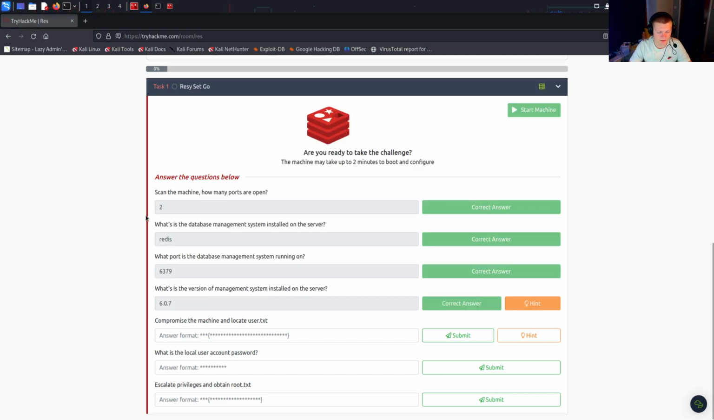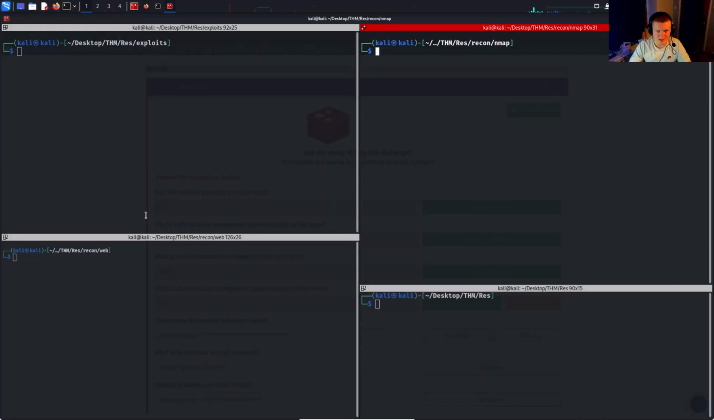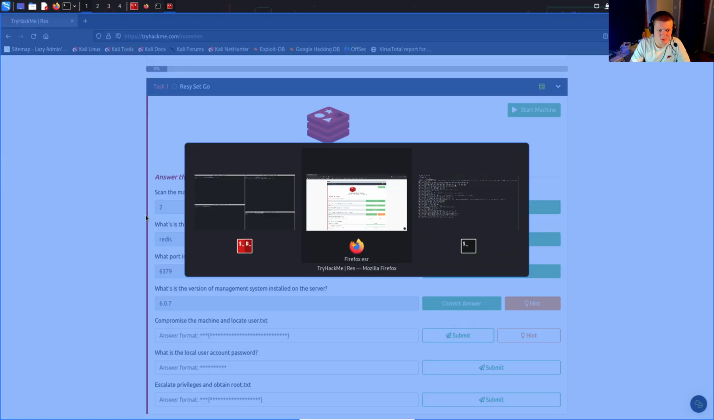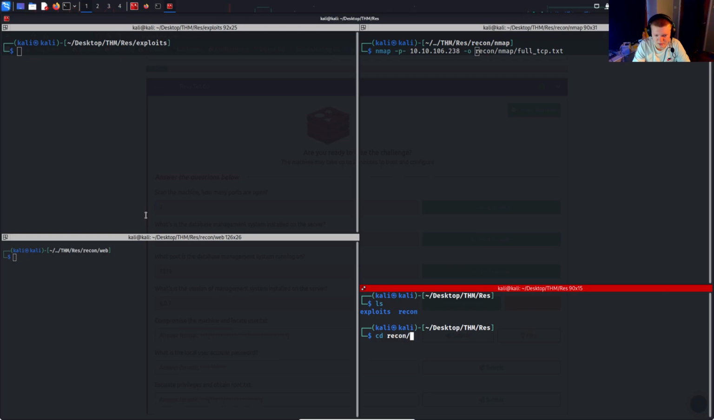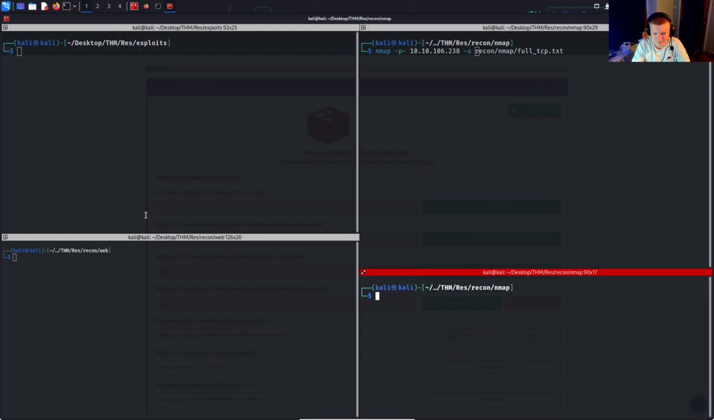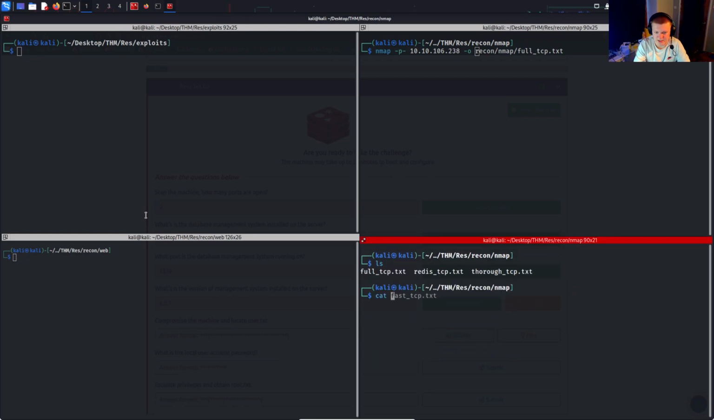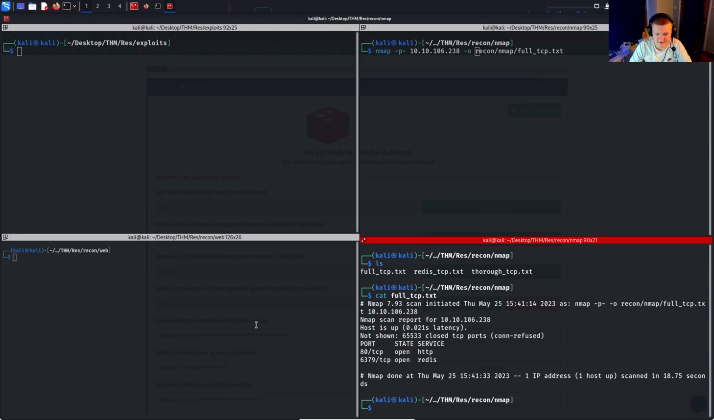I haven't done the user or root ones yet. So, a basic nmap scan, basically nmap all ports like this. I put the IP here. This will get the first question: how many ports are open? And there is 2. So I will cd into recon nmap just to show you. Cat full. So yeah, there's 2 ports open.